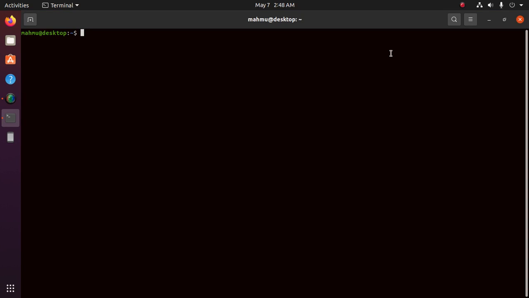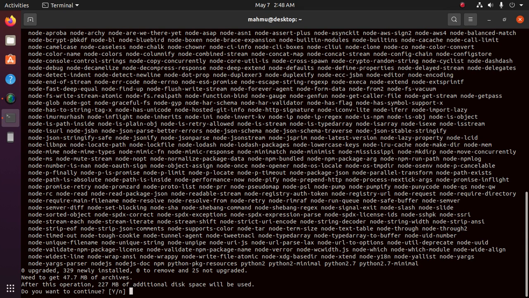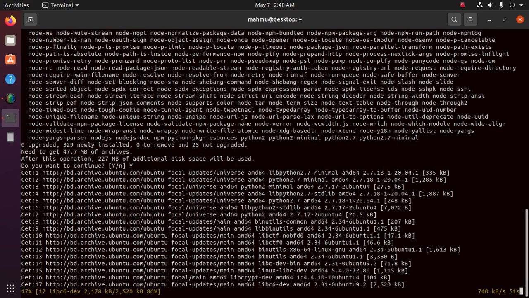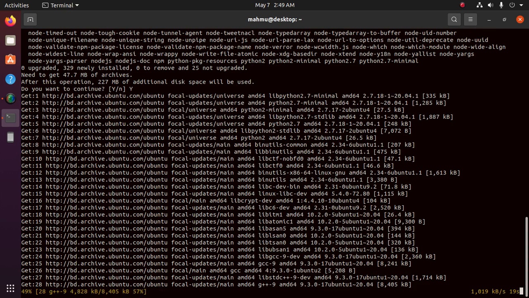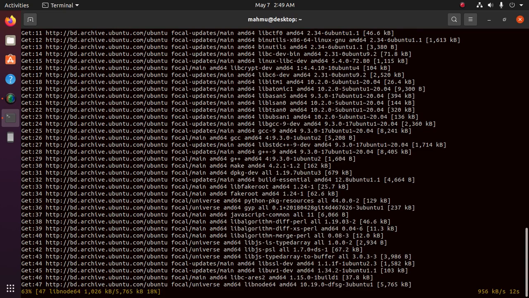So let's start by installing npm with this command: sudo apt install npm. Enter password. Okay, now type y to continue installation, and this will take some time depending on your active internet connection and the processor speed.